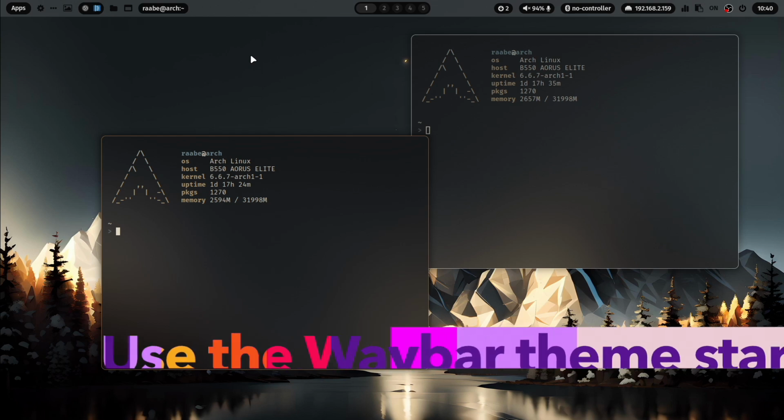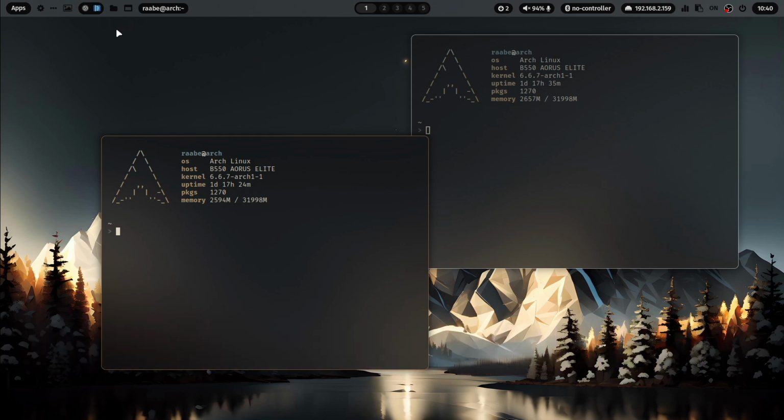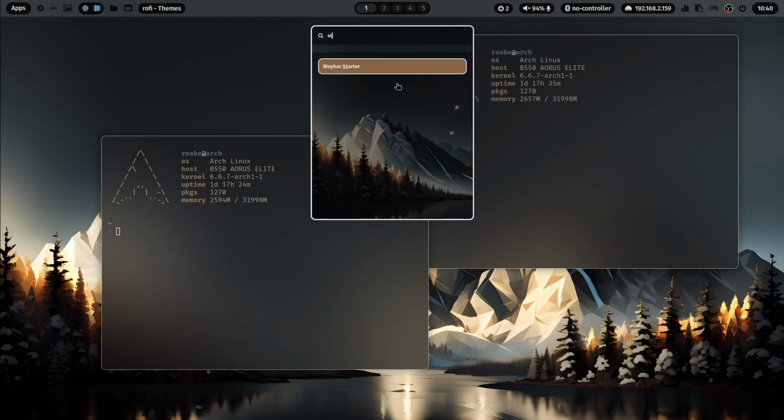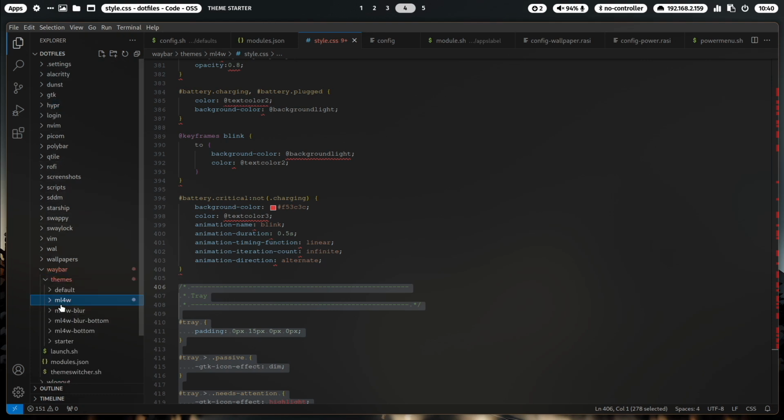You know, my .files are supporting Waybar themes, and I have created a new theme for you. It's the starter Waybar theme that you can use to create your own custom theme. Let's do this. Let's switch to an editor and open the .files folder in your home directory. And here is the Waybar folder. And here is the starter.